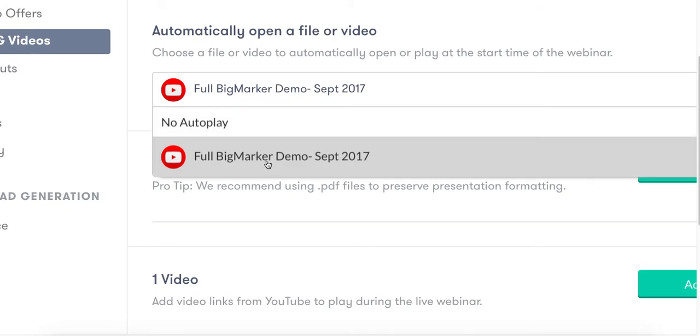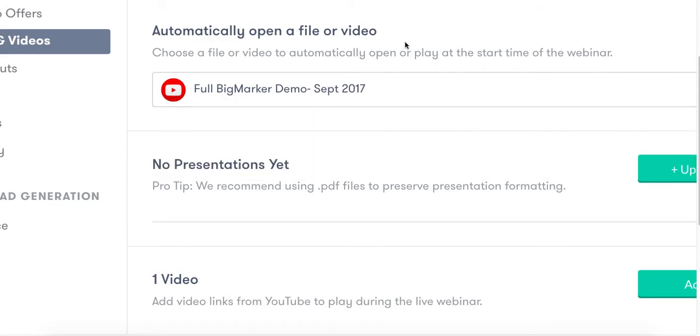But if you do set an autoplay for your video, then it will automatically start playing at the scheduled start time of your webinar. You don't even have to be in the webinar room. It's just going to automatically generate that video and start it at the scheduled start time. And that's essentially how you create an automated webinar on BigMarker.